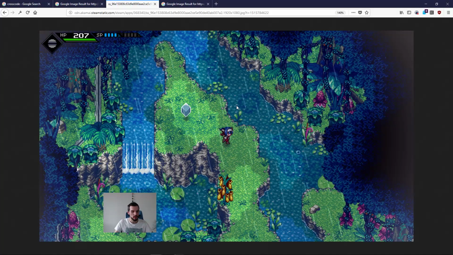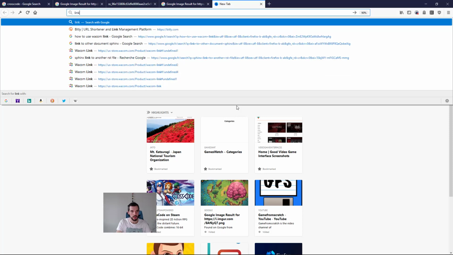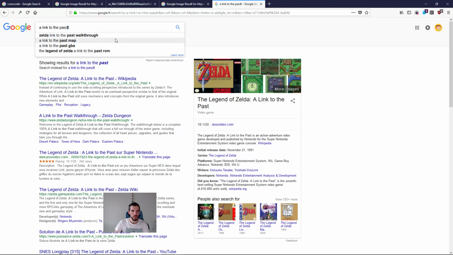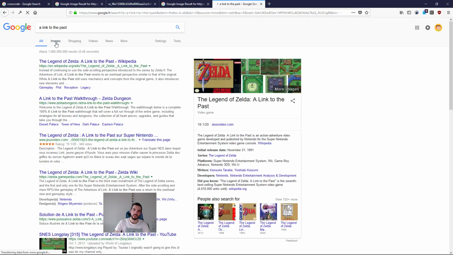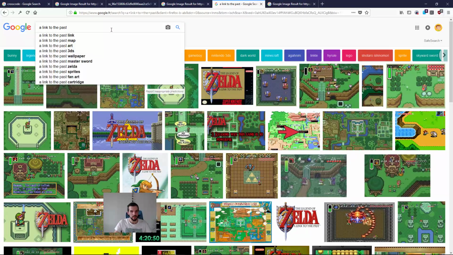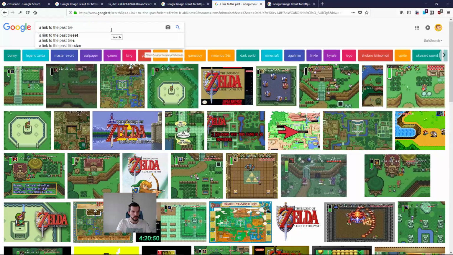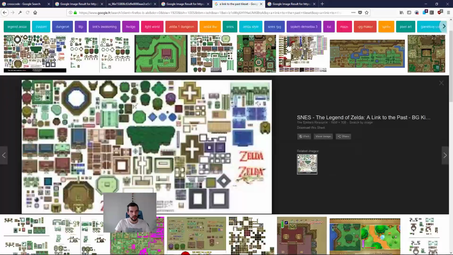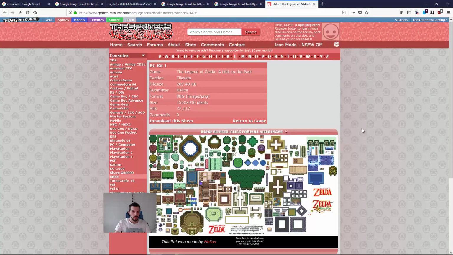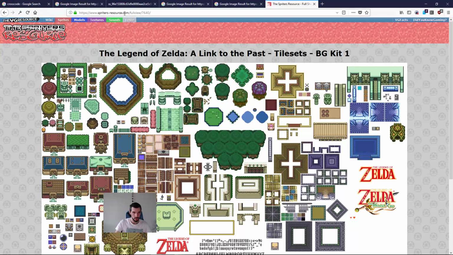So I want to use CrossCode. I've said I want to use also A Link to the Past. I don't know if I can for the course. I think it'll be okay because it's an old game. But the idea is with old games like these, you can find the tile sets easily on Sprites Resource, for example. A great website to look at how games handle their graphics. It's called Sprites Resource.